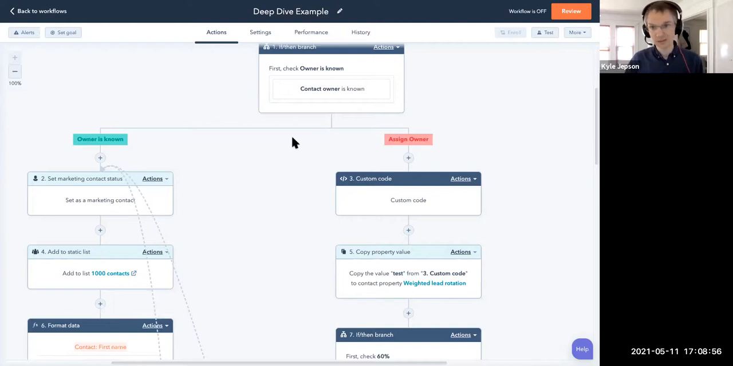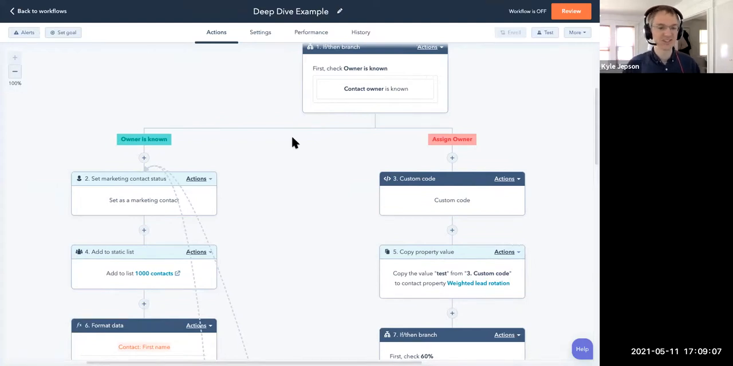You can make pretty much as many branches as you want. I've seen some pretty complex workflows with lots and lots of branches. You can send people down these different channels or branches and treat them differently.